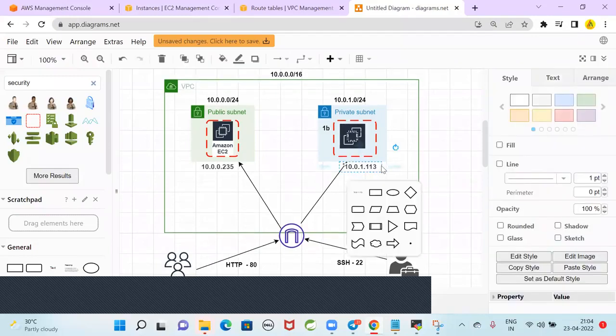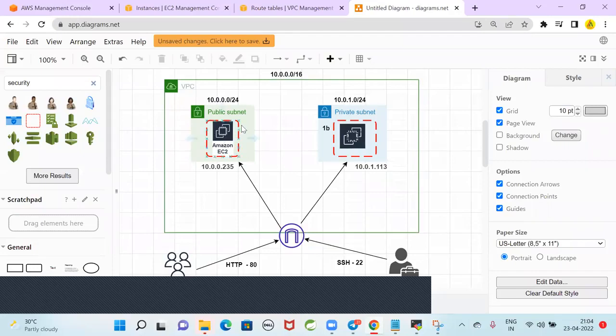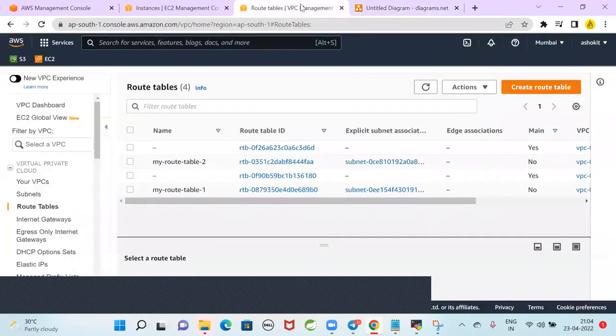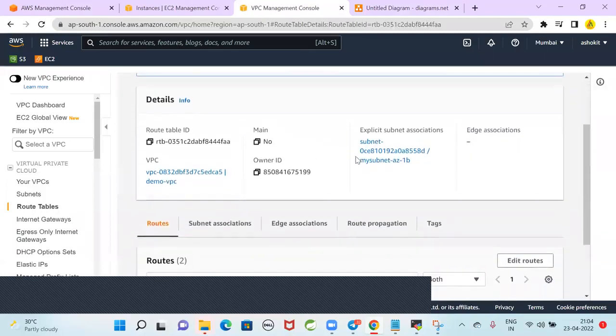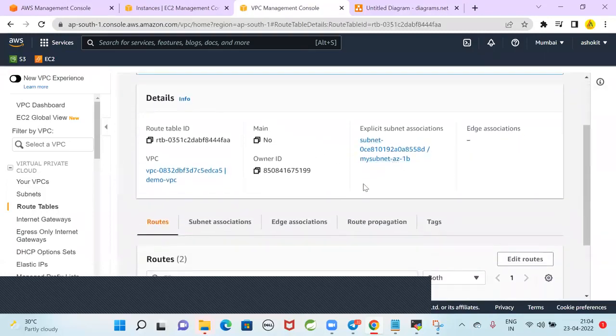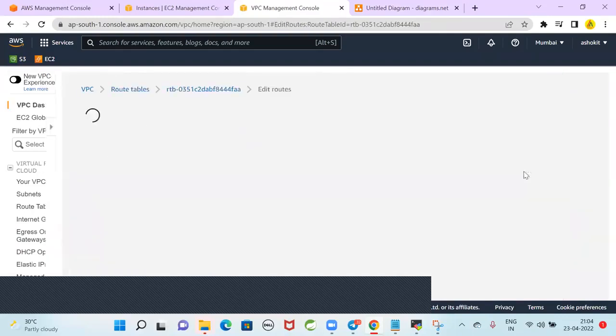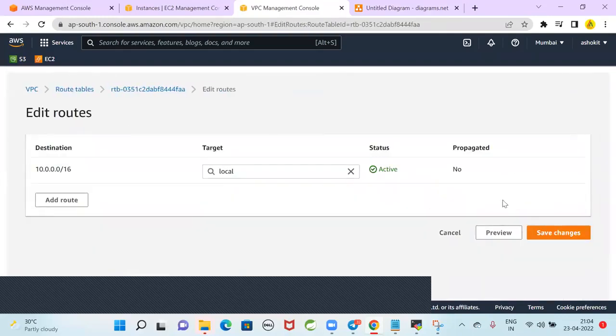Currently, internet is available for both the public subnet and the private subnet. I want to remove the internet connectivity for the private subnet. Go to the second route table. The second route table is associated with the second subnet. Go to this route table, edit the routes, and remove it.